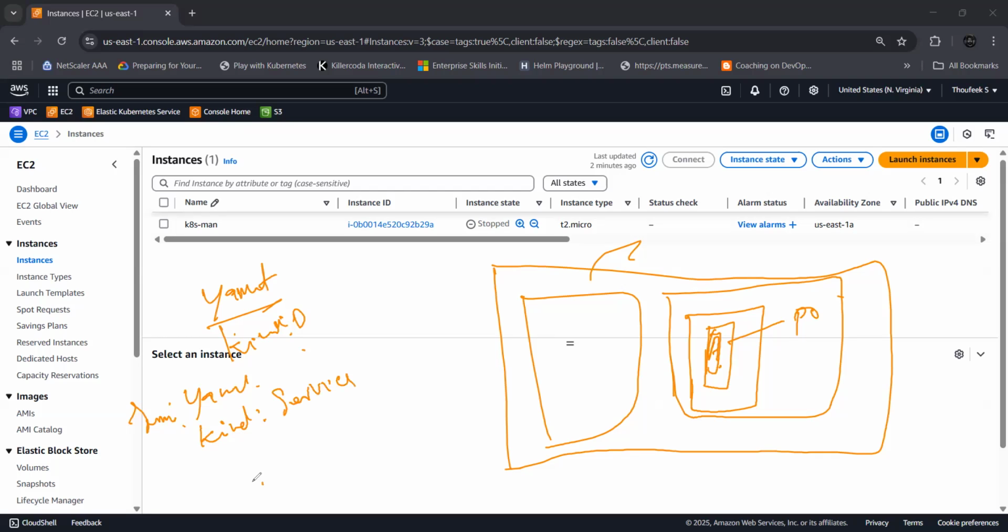Coming to the bottom, we can see the service type. If the service type is ClusterIP, that means the specific application is accessible inside the cluster only. If it is NodePort, that means the application is exposed outside the cluster, so anyone can access it using the NodePort.